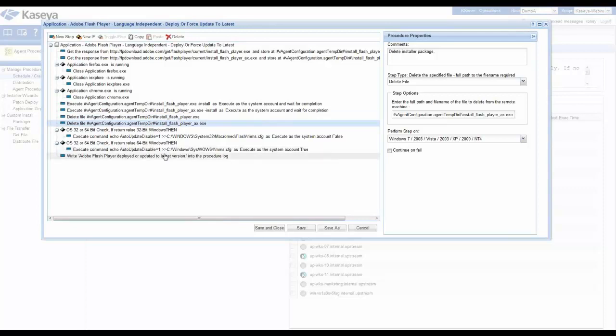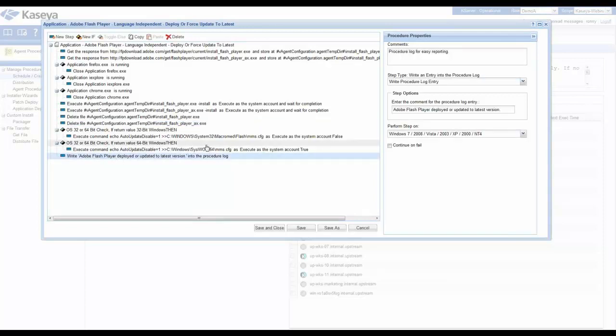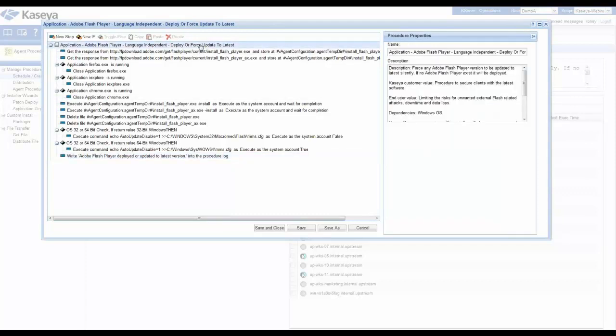And the most important part, we write a human readable text string in the procedure log for easy reporting. Take a look at the procedure properties. We always have this standard available. We have a proper description of the script.